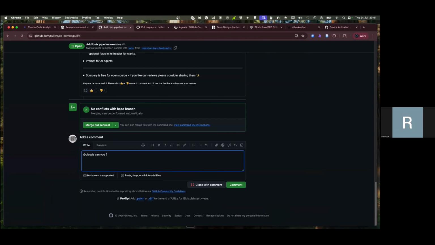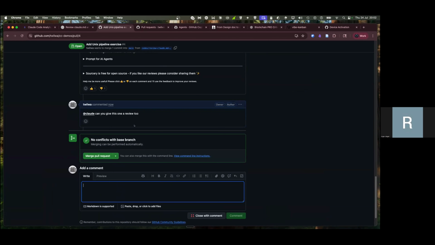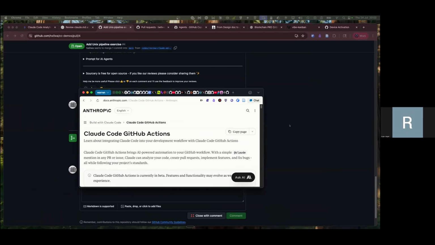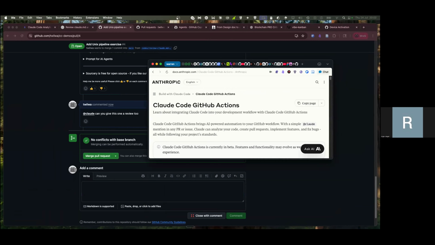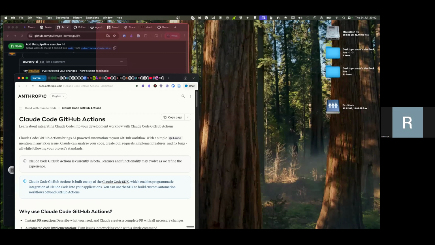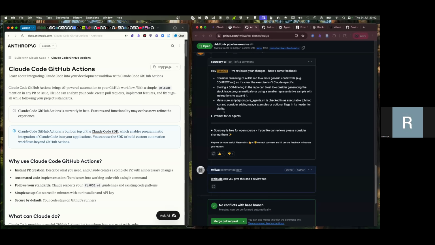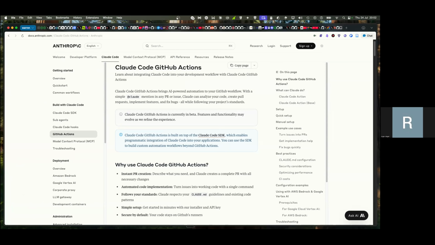Claude, can you give this one a review? I don't know if it'll work because I just configured it. So we'll see. Okay, it might. But it seems to be the case that what the Anthropic team is going for is basically that anytime I would ping someone in Slack or whatever, I can just ping Claude instead.